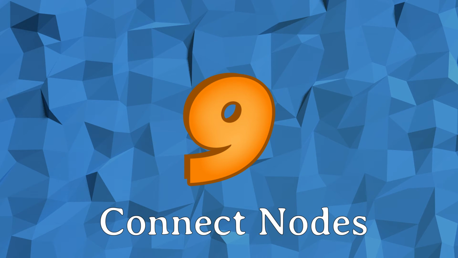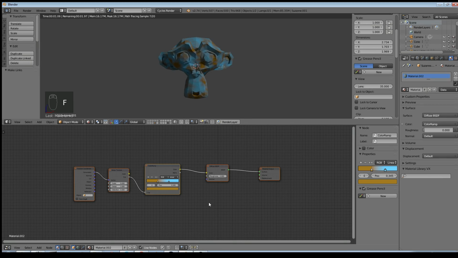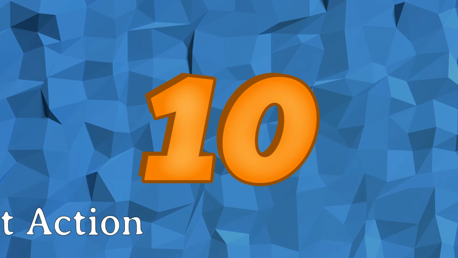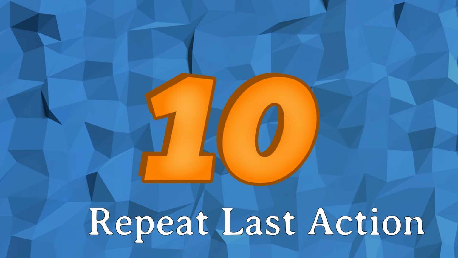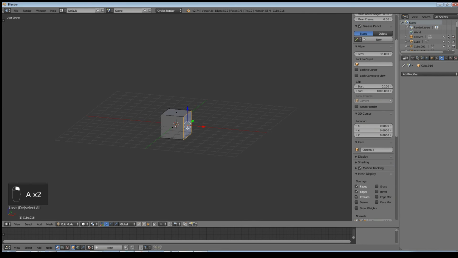Connect selected nodes. Selecting multiple nodes by shift-clicking or using the box tool and pressing F will connect them. Repeat last action. Pressing Shift plus R will repeat the last action taken.